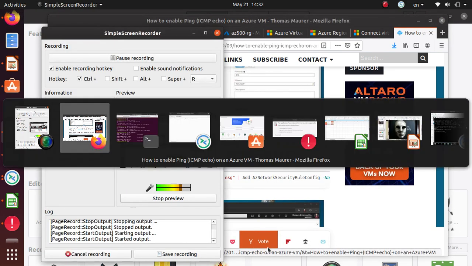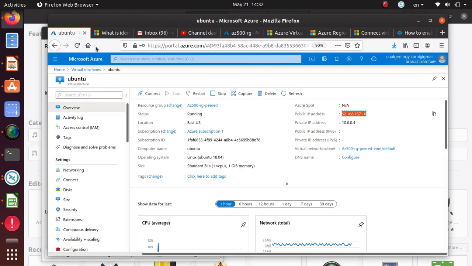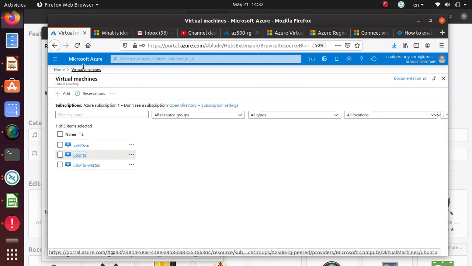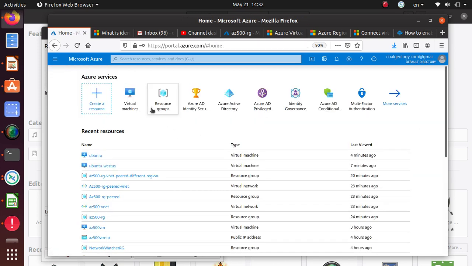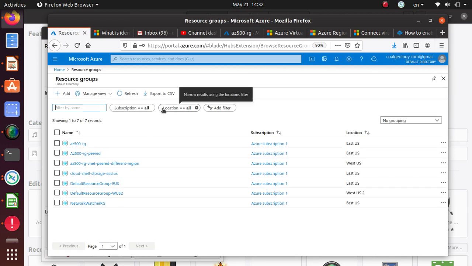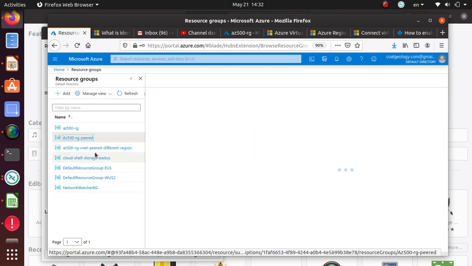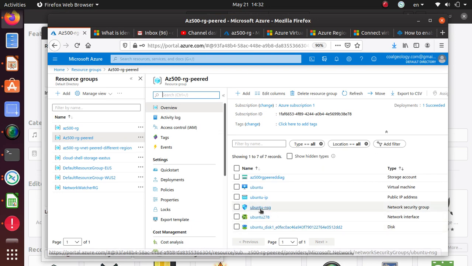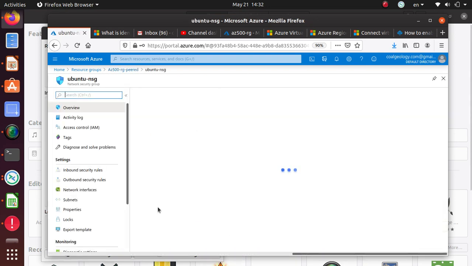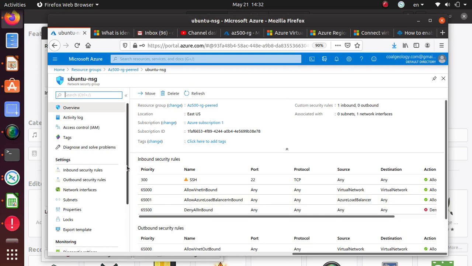All right. So where would I go? Let's go back to our resource groups. Okay, not virtual machines. I just want to go back to our resource group, and from here I want to go there. So let's open up the NSG over here. So here, where is my NSG? So Ubuntu NSG. Let's open it, and here, I want to ping, so the inbound security rule is most likely what we need to change.